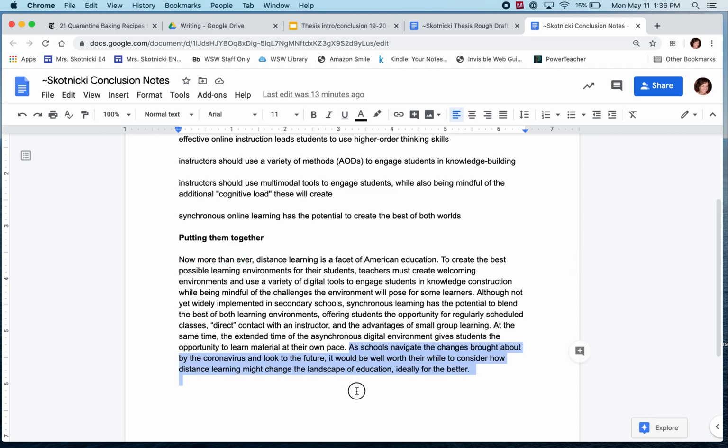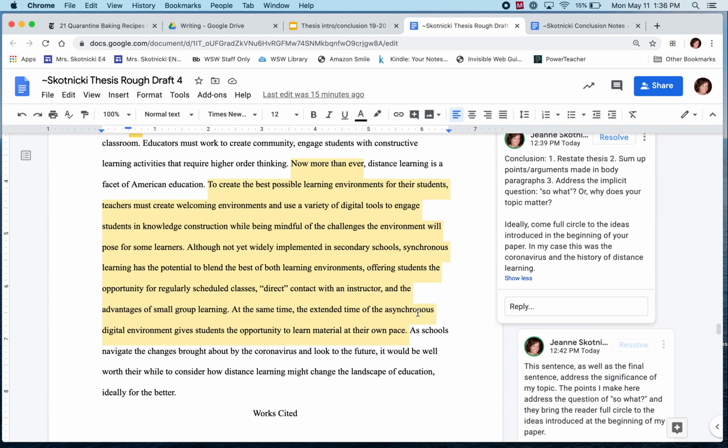And then last but not least, you can take a look at my sentence down here at the end, coupled with this little blurb in the beginning. This is why it matters, right? So as schools navigate the challenges brought about by the coronavirus and look to the future, it would be well worth their while to consider how distance learning might change the landscape of education, ideally for the better. So that's my so what statement.